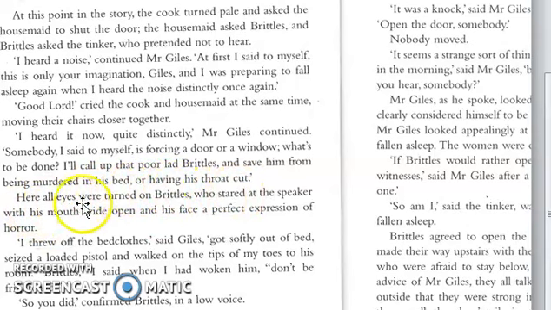Here all eyes were turned on Brittles, who stared at the speaker with his mouth wide open, and his face a perfect expression of horror. "I threw off the bedclothes," said Giles, "got softly out of bed, seized a loaded pistol, and walked on the tips of my toes to his room. 'Brittles,' I said, when I had woken him, 'don't be frightened.'"